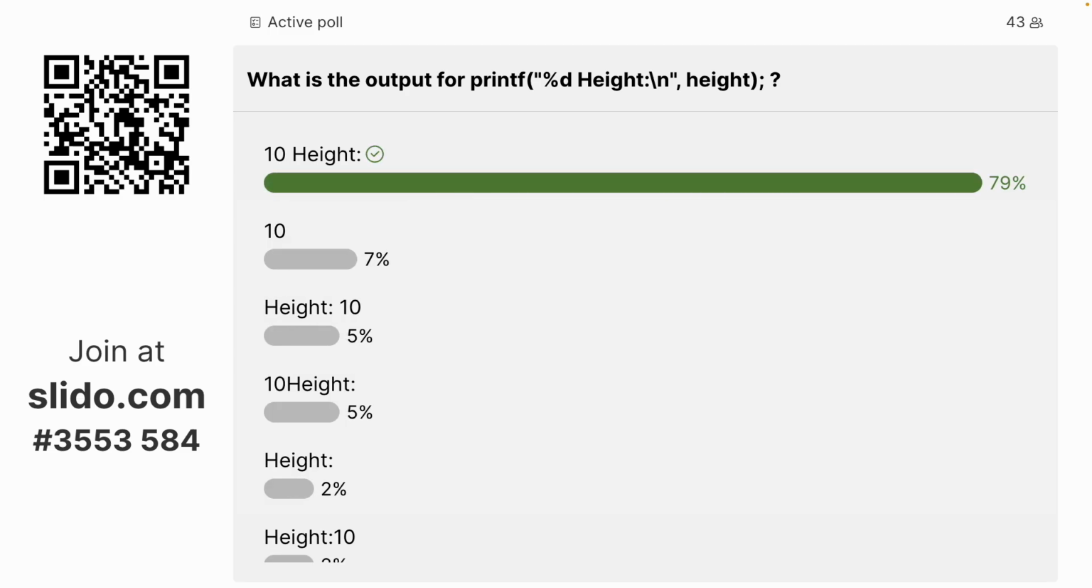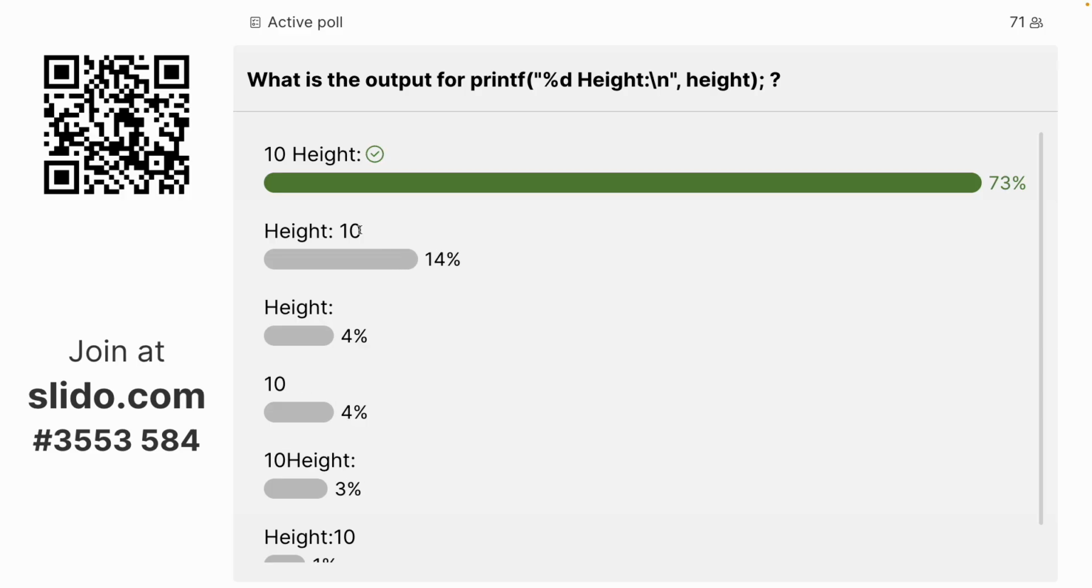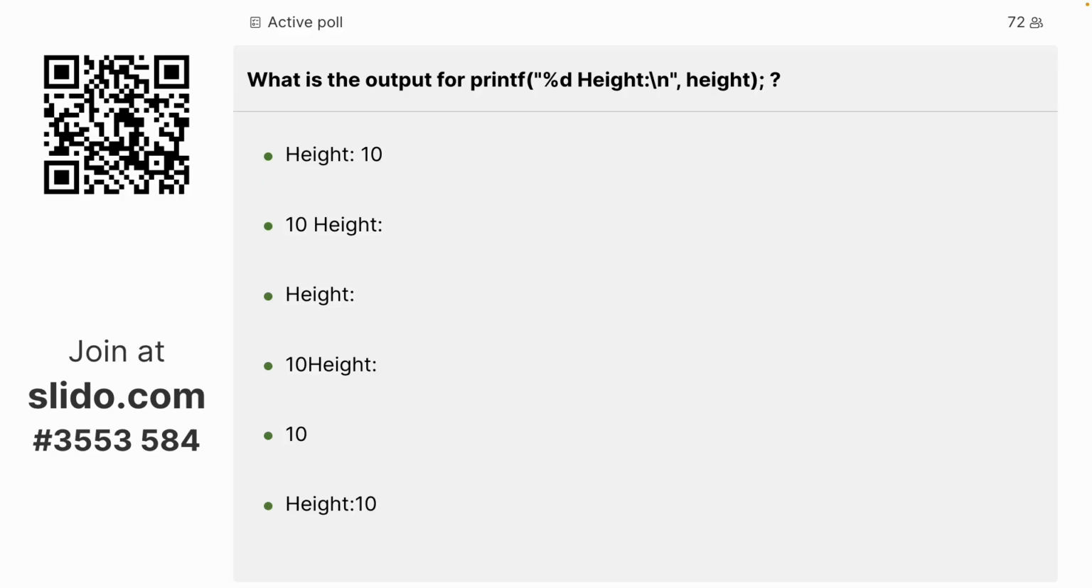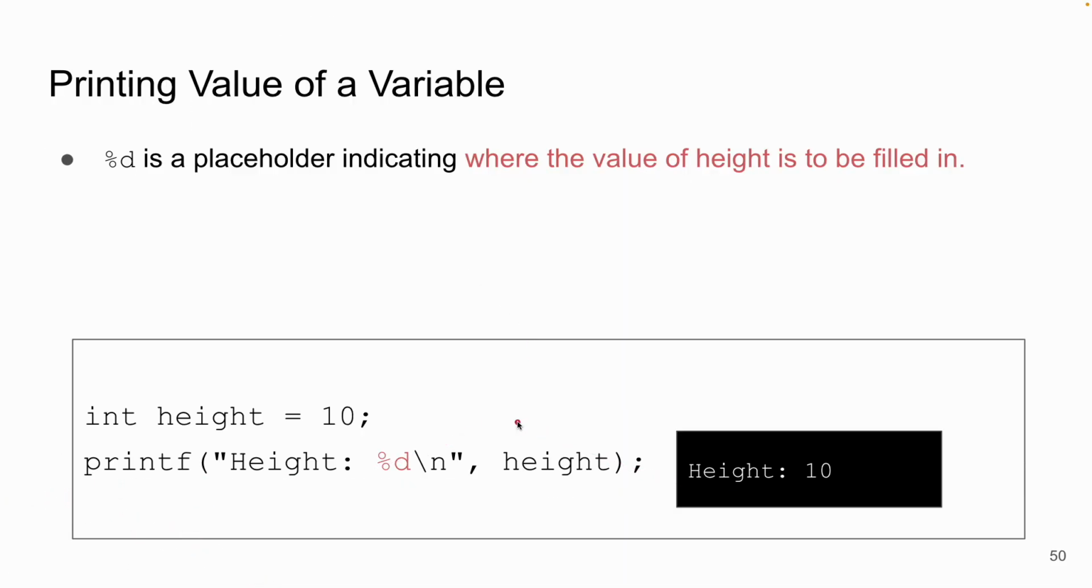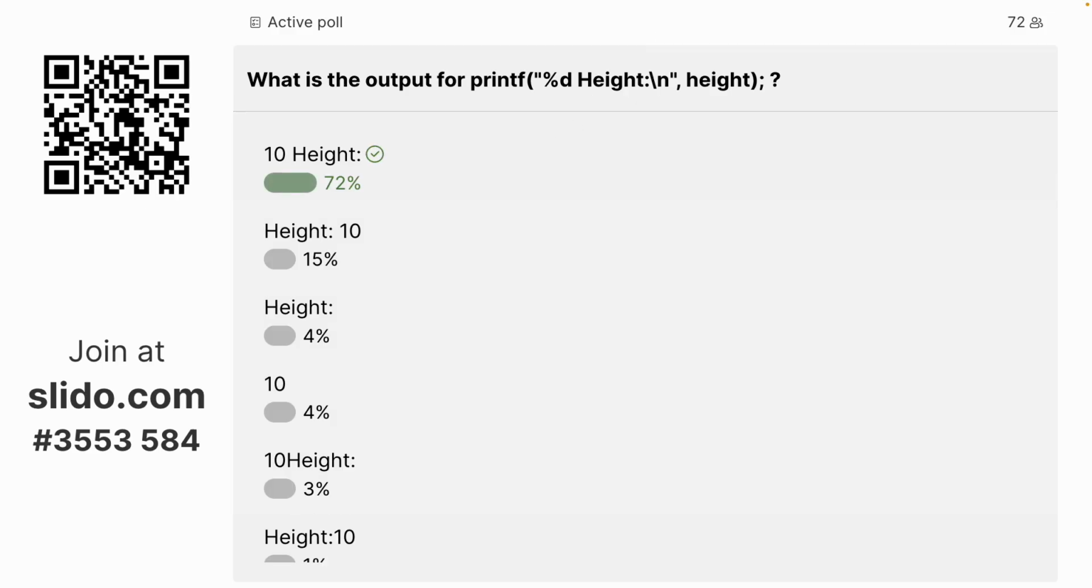Very good. Over 80% of the submissions chose the correct result. Yes, because we moved the %d to the beginning of the string, the value of height should appear at the start of the string. So this is the correct answer. Not this one, this is the answer. This is the correct output for this printf, but this printf is not the same.